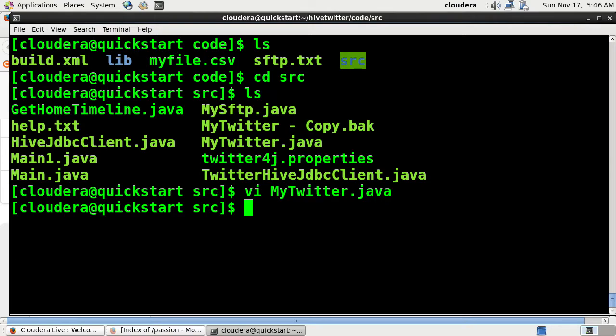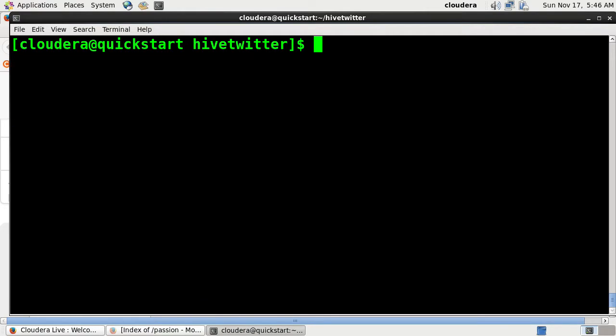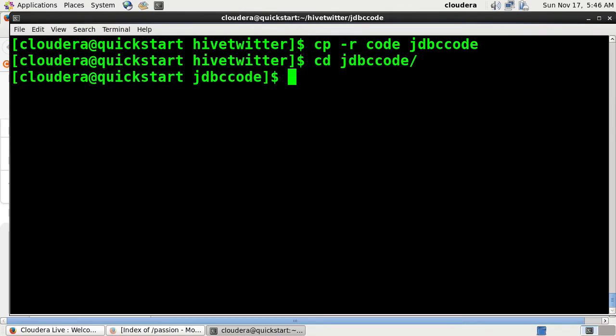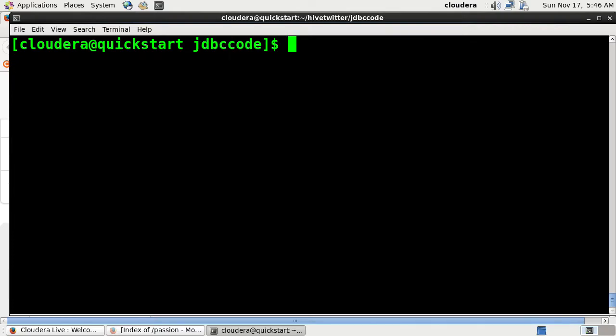For Hive JDBC, what I would like to do is, I'm going to create a copy of this particular code. Where am I now? In Hive Twitter directory, I have a code, correct? So I'm going to write a copy of this particular code. How will I create a copy of the code? cp -r code. Okay, -r is recursive, and I'm going to write JDBC code. Okay, cd JDBC code. I don't need myfile.csv. I don't need sftp.txt. I'm deleting all these things, making it clean.